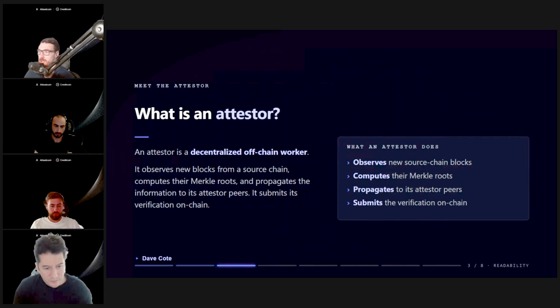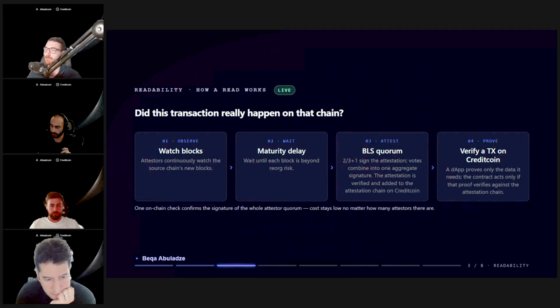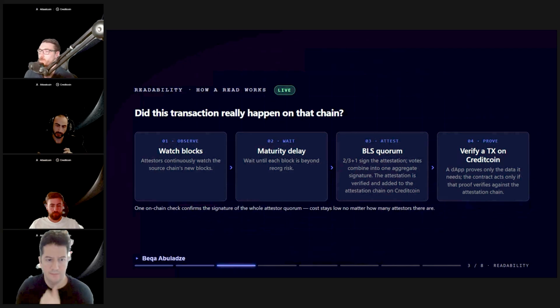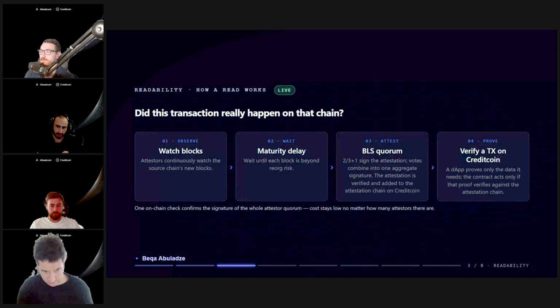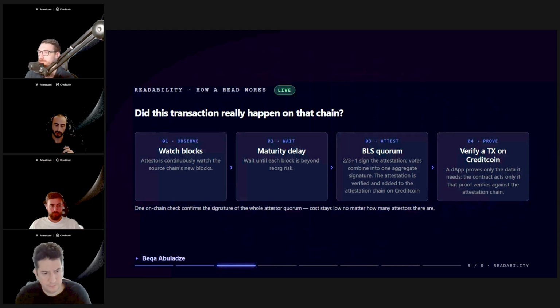Beqa will be telling us more about how that works for what we call readability. Yeah, hi guys. I'm going to be talking a bit more in depth about readability. I'll try to give you a bird's eye view of the whole system. And in reality, it's pretty straightforward: 4 steps that the component of the attester has to perform in order to achieve readability. And those steps in order are, first of all, watching the blocks on the source chain, which in our case is Ethereum mainnet for now, but we plan on expanding to other networks as well. So the attesters observe the latest blocks and latest head of the Ethereum network. They observe the events, the transactions, etc.